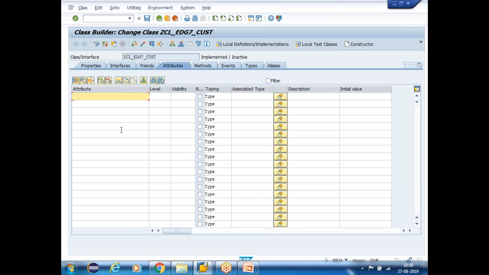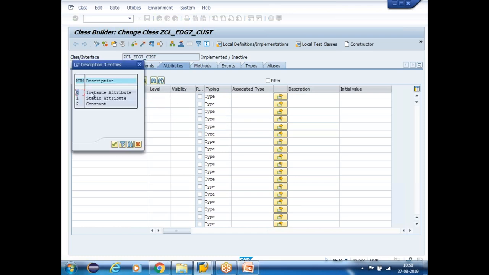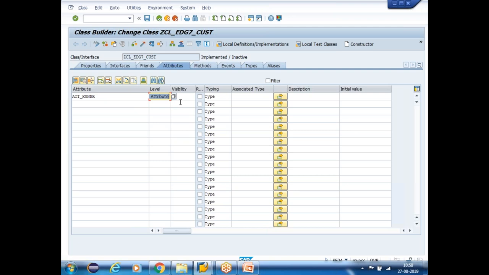Attributes, it's my ATT_KUNNR and level, it's my instance attribute, the instance attribute is the customer number. Yeah, that's why it's not accepting. It's a key field, so a key field cannot be an instance attribute. And maybe instance, visibility public, it's my NAME1, and NAME1_GP. I think, yeah, it's accepting.